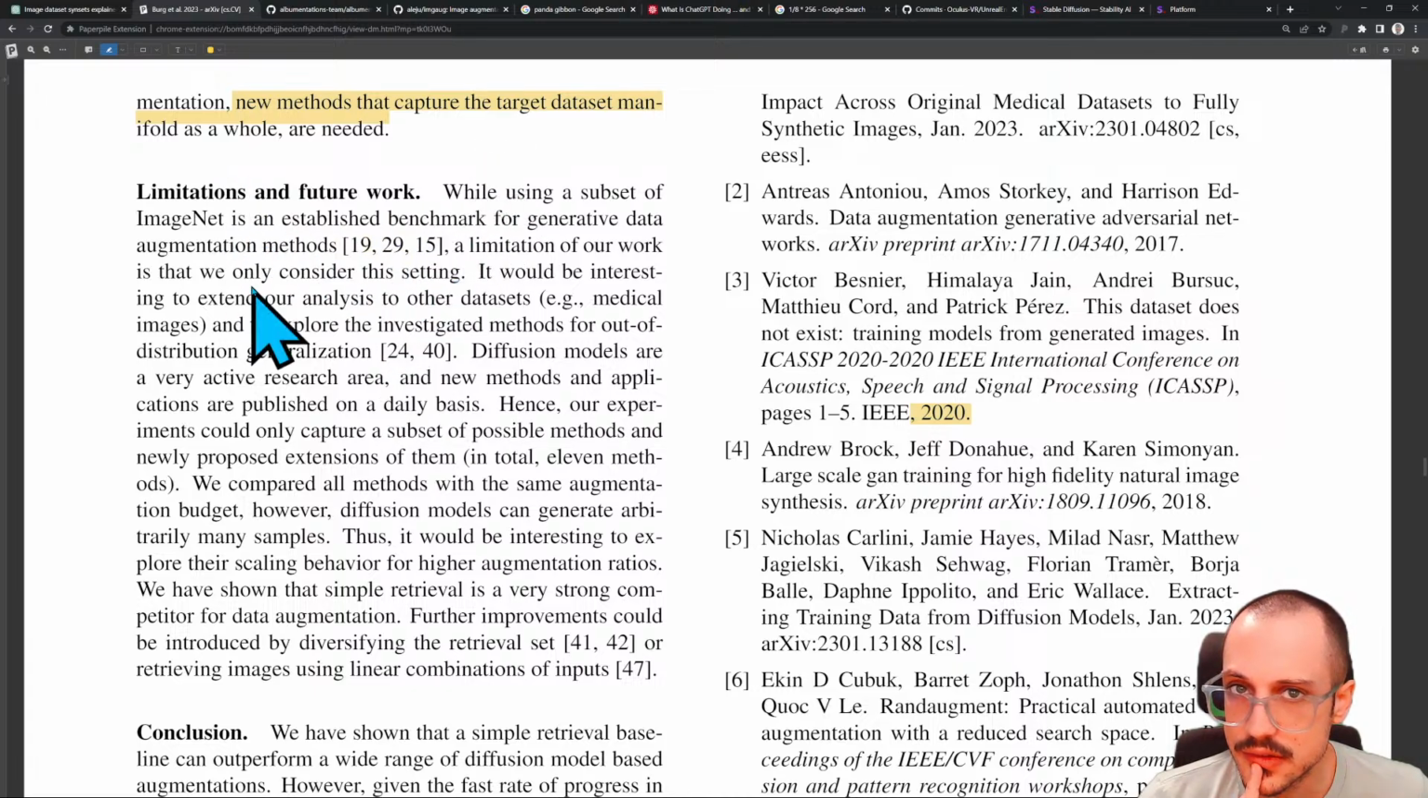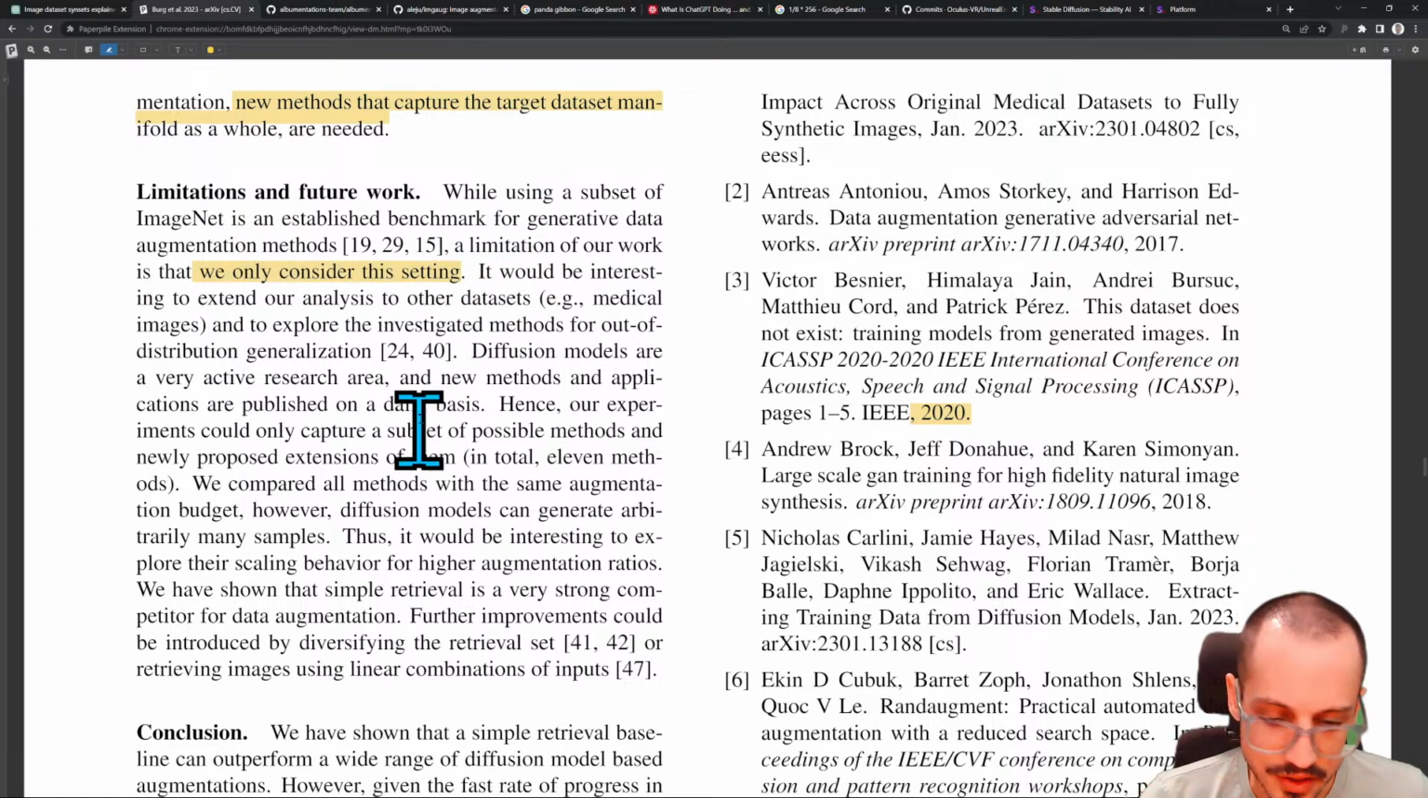Limitations. We only consider the setting. Yeah, of course, they're only doing this on ImageNet and with a very small ResNet.